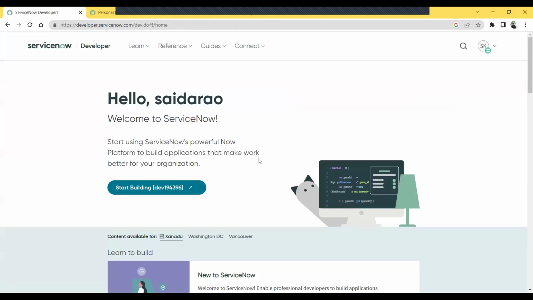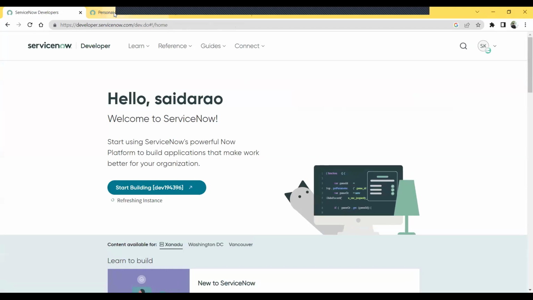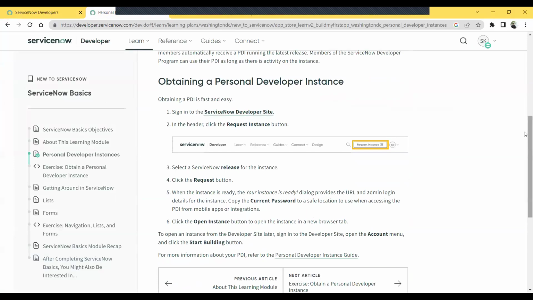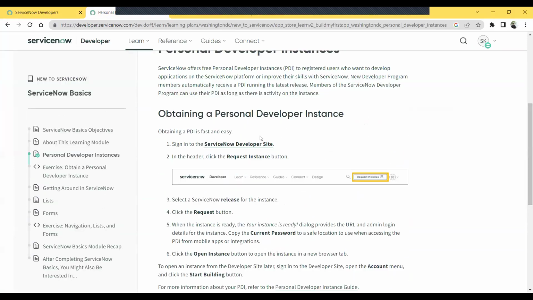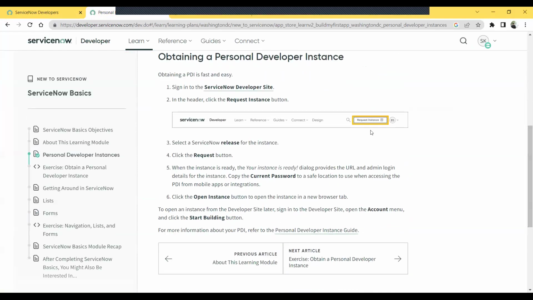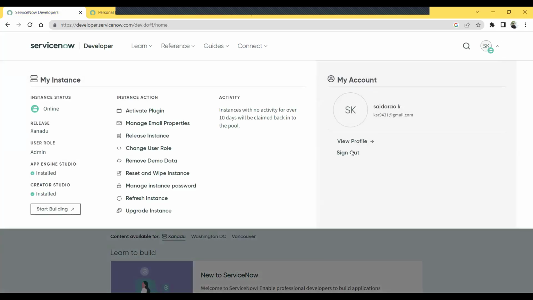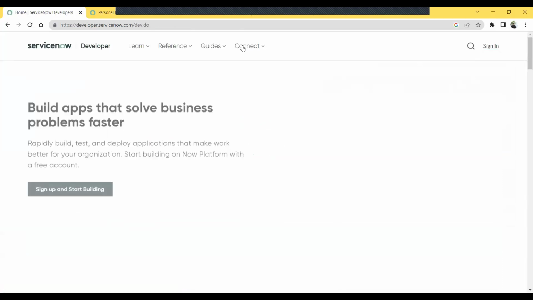So once you're logged in, my personal developer instance is already created. I will go to the documents to show you how it works. Once you're logged in, you can see that information here. Once you sign into the personal developer instance, in the header you can see the request instance. Let me open another account so I can show it to you.